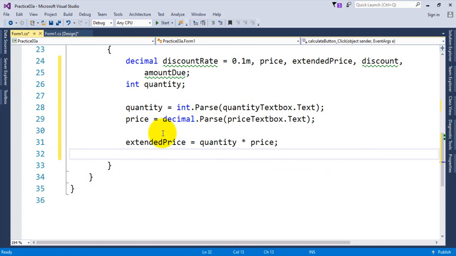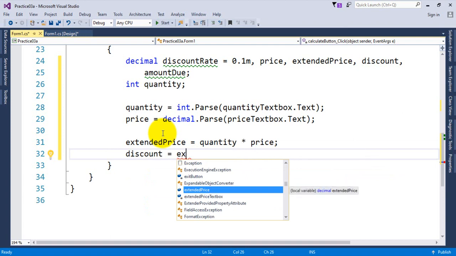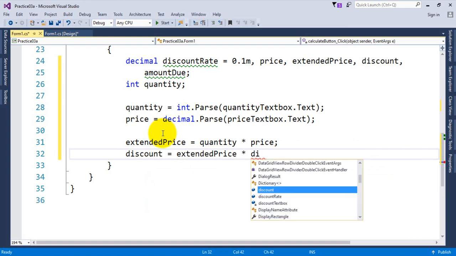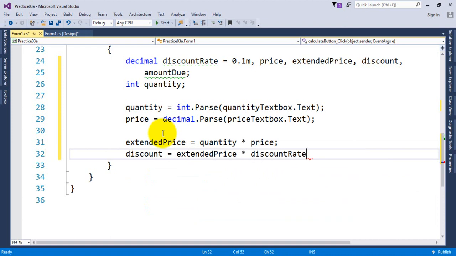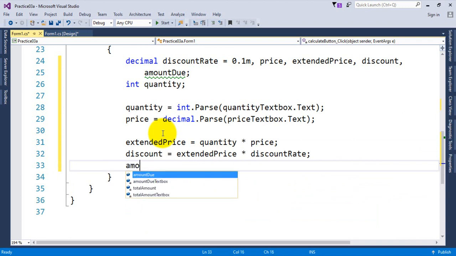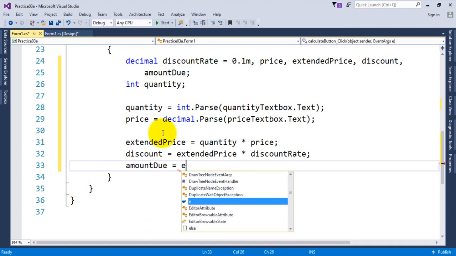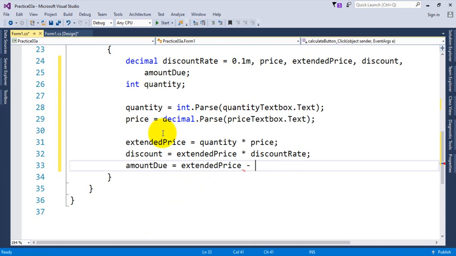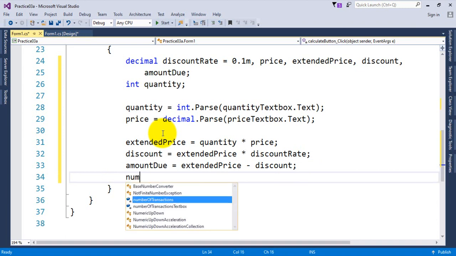Extended price equals quantity multiplied by price. This is going to calculate the extended price. Then we will calculate the discount equals extended price multiplied by discount rate. And then the amount due is going to be calculated. Amount due is equal to extended price minus discount, so that we will find the discounted amount due, right?